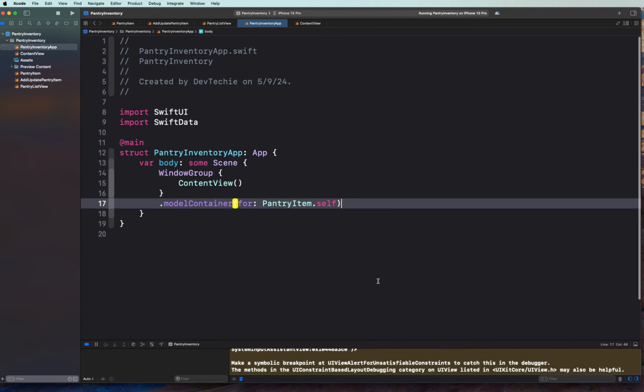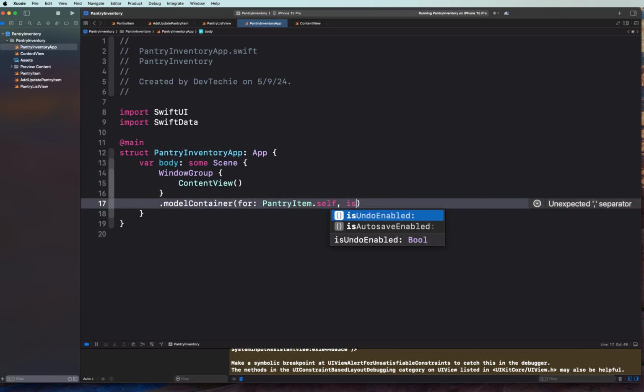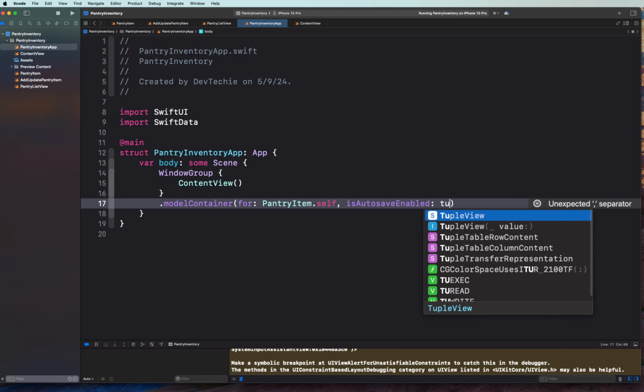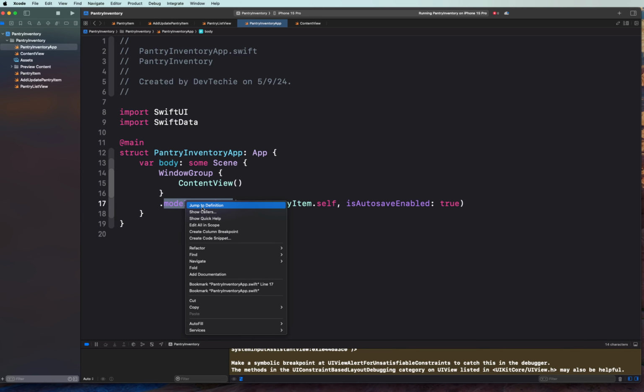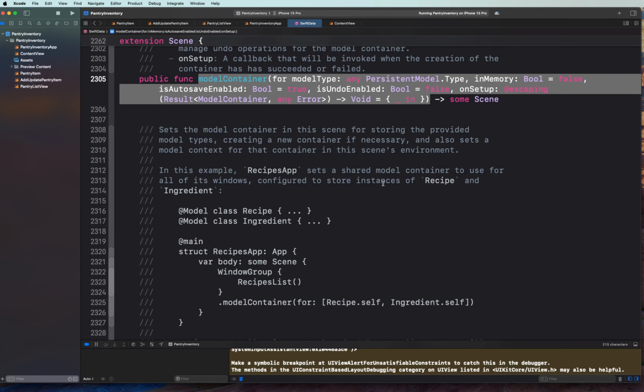Now where do we find it? This parameter is called isAutosaveEnabled, and by default this is enabled. So it is basically set as true. All right, let's look at the definition for model context.